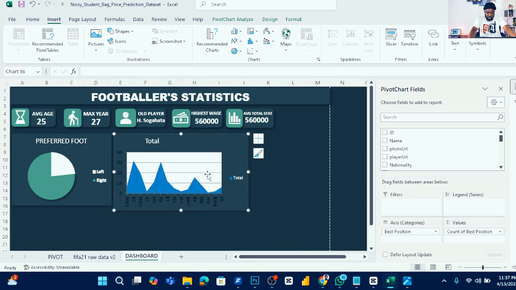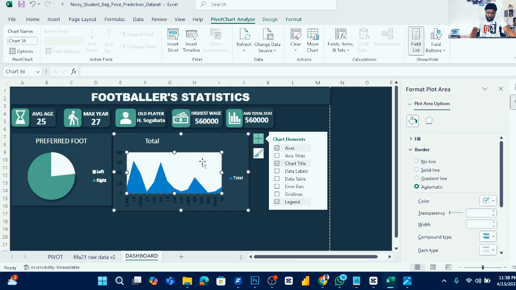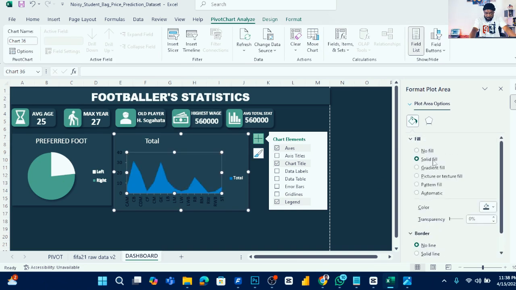So I don't want these grid lines. Click on this plus sign, take off the grid lines. So let's fill this color now. Let's fill this color with solid, which is already this. Now I change the color to solid. All right, so click on the solid and you have this.